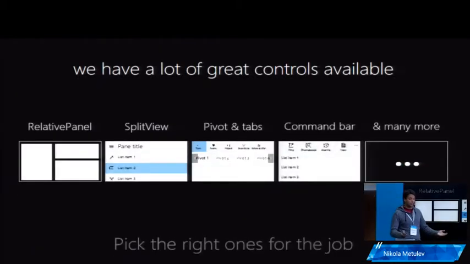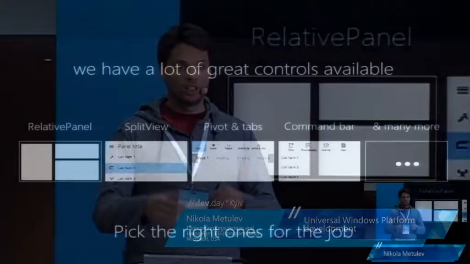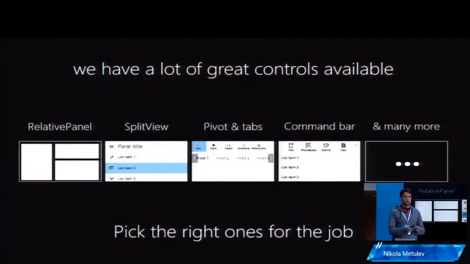So we've added a lot of new controls to the platform to make it easier for you to develop applications across many different devices. The relative panel, for example, is used to easily relate elements one to another. But what's more interesting about this is you can easily change the layout of elements when you switch between different sizes. The split view is used to hide and open different menus. And then you might be familiar with the pivot and command bar. And there's a lot more controls that we've created to the platform to make it easier for you. And you can create your own controls. You have the ability to do that.